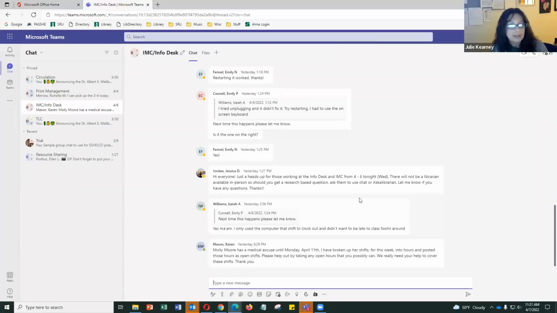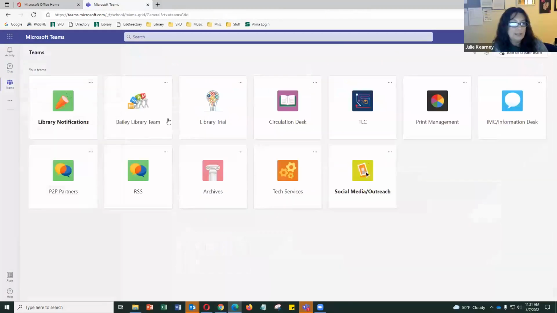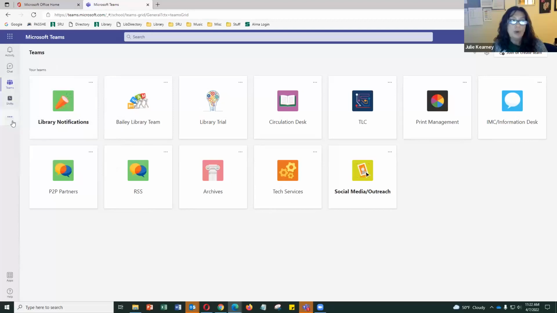So we have group chats, and moving down here, we have teams, and these are all the teams that we have created here. And if we want to find shifts, and if you're not using shifts, that may not show here, you use the ellipsis and you'll find shifts. If you right click on it, you can pin that item to the left menu, so it will always be there.